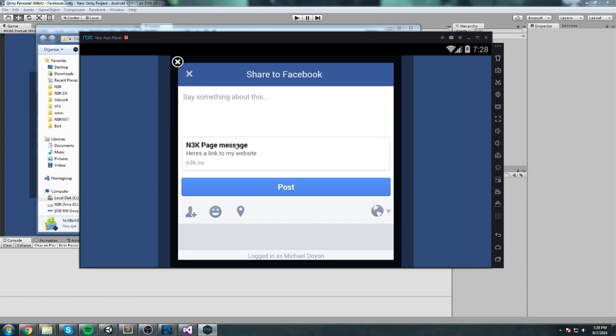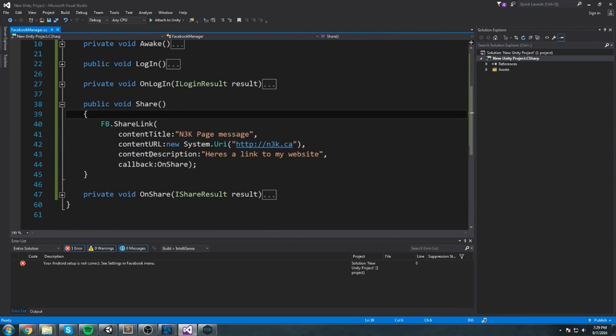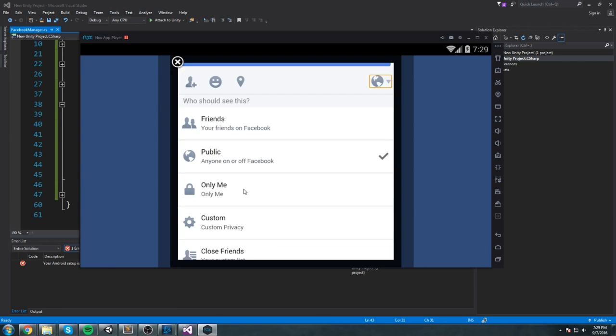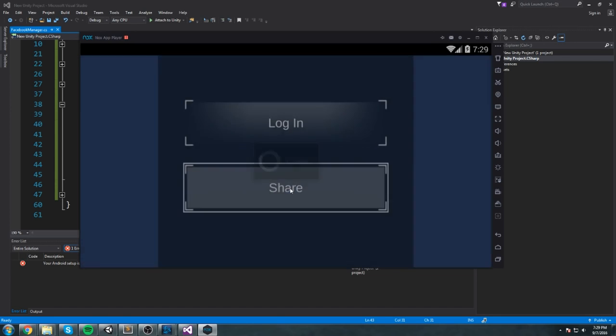So N3K page message, that would be my title. Here's a link to my website, that would be my content description. And finally, there's a link to n3k.ca, which I don't think we can click here. However, I'm going to type in something, call this test, share this on my timeline, just for only me, so I don't bother any of my friends, and click on post.